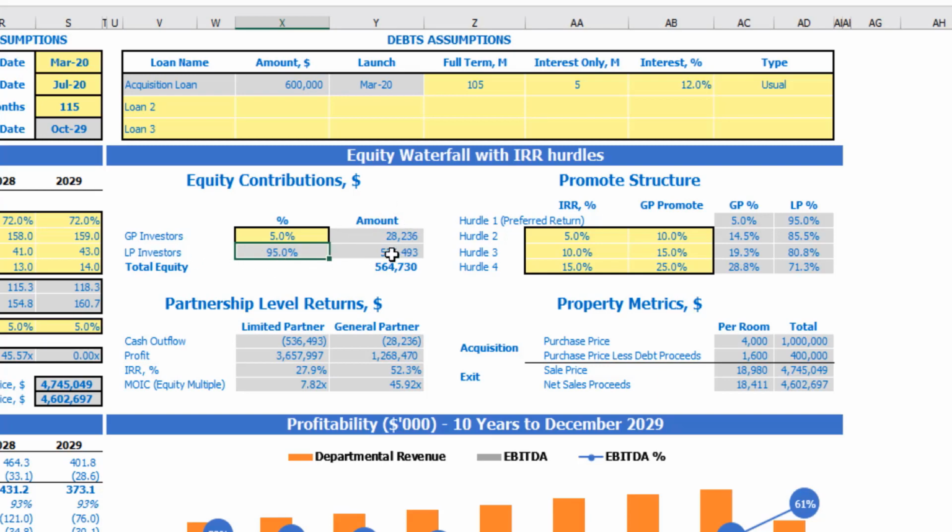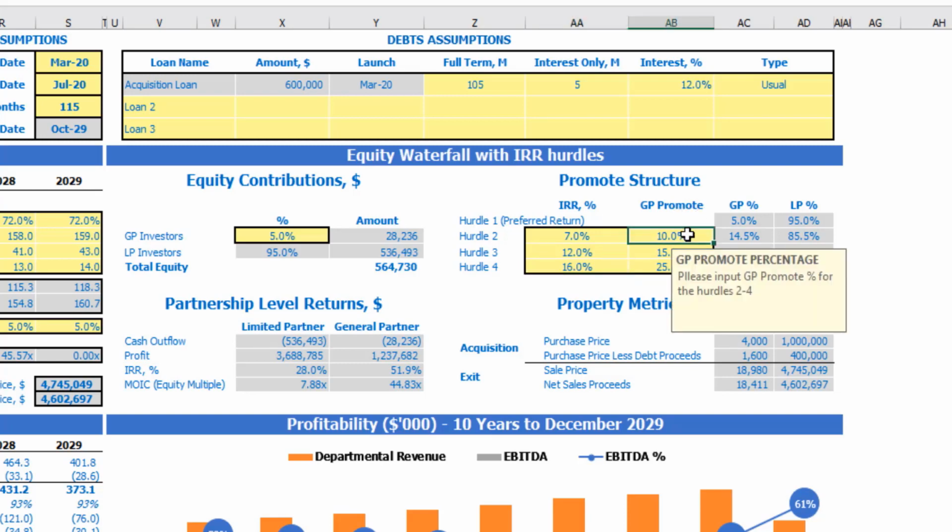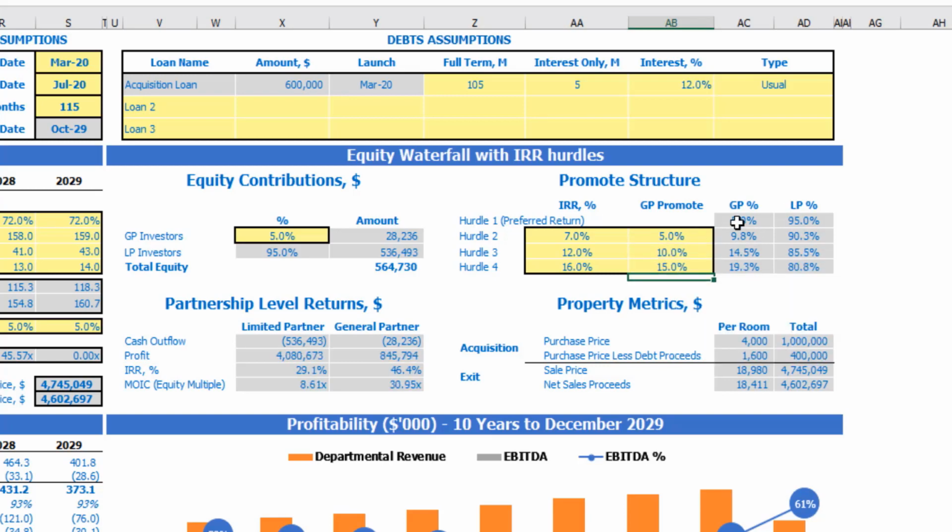To the right you may see the calculation of amounts for these contributions. In the next section you can input the promote structure assumptions, which are the hurdle 2, 3 and 4 IRR. Let's pretend for hurdle 2 the IRR hurdle will be 7%, hurdle 3 12% and 16% for hurdle number 4. And you have the GP promote depending on hurdle: 5%, 10% and 15%, for example. You may see to the right how this promote impacts the shares of general partner and limited partner.